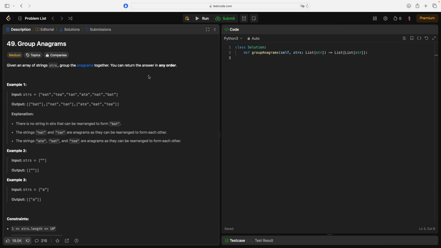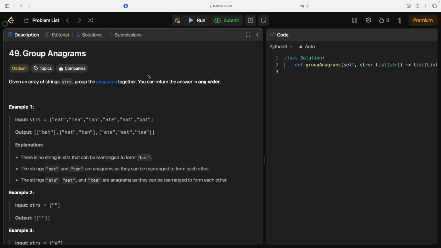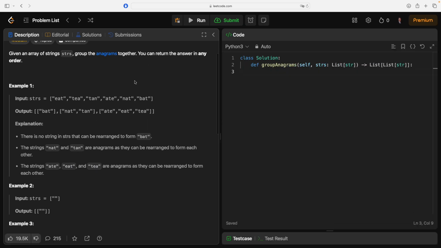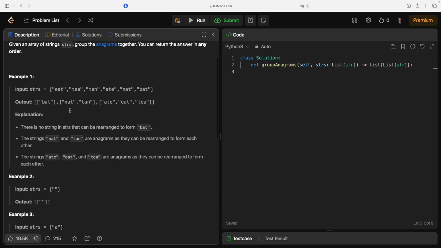Given an array of strings, I never know how to pronounce these abbreviated ones. Group the anagrams together. You can return the answer in any order. So if we have the input strings eat, tea, tan, ate, gnat, and bat, we can rearrange gnat and tan to be the same letters. And these are all anagrams, so you group them all together.